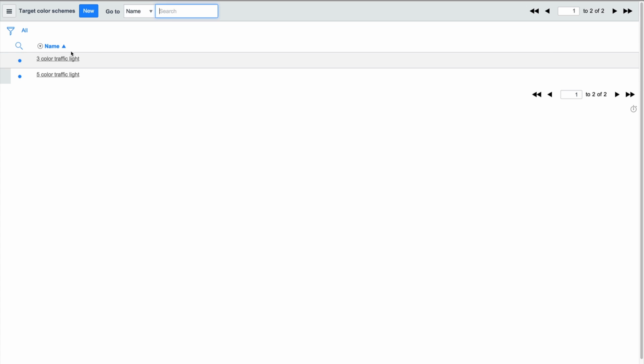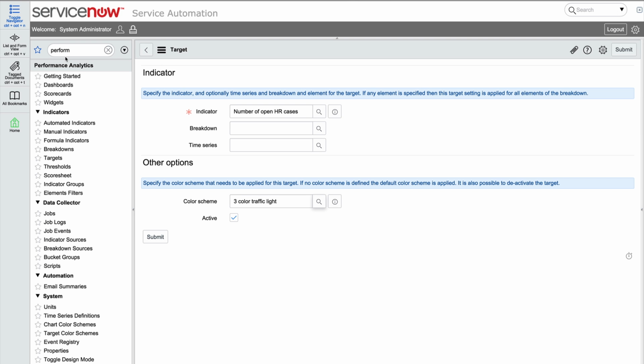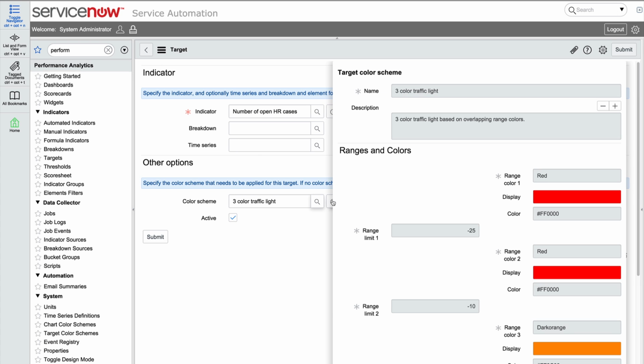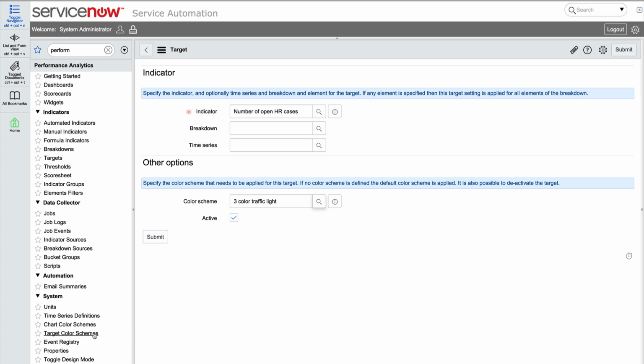You can also select a color scheme. Target color schemes provide a visualization of the position of the indicator score with regard to its target. To edit these values, you can either edit the existing scheme or add a new one in the Target Color Schemes page. And finally, if you're not ready to activate the target, you can deselect the active checkbox. For our example, we want the target to be active right away, so we'll leave the checkbox selected.